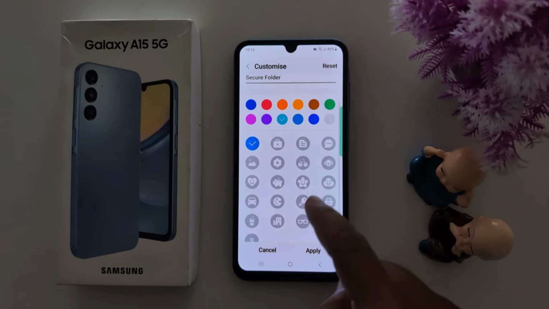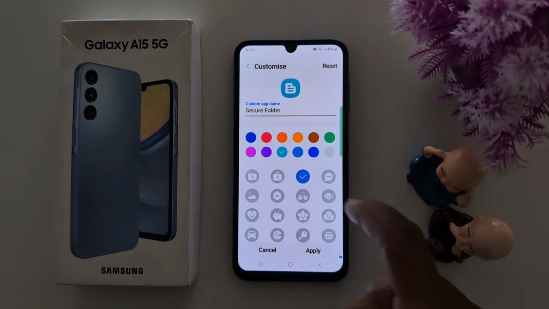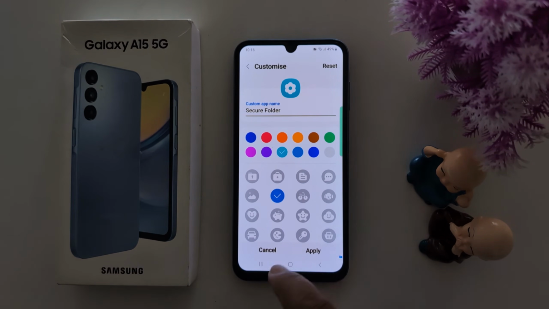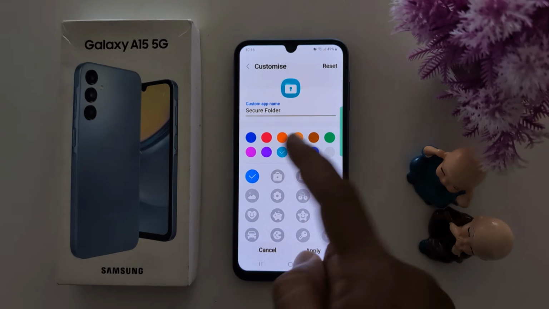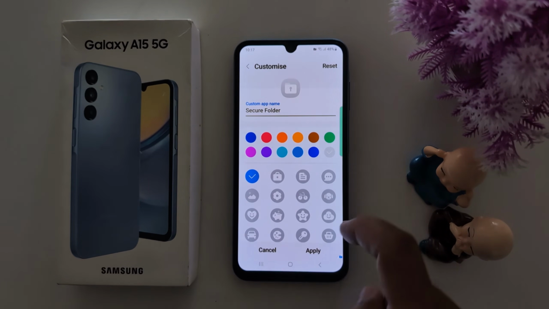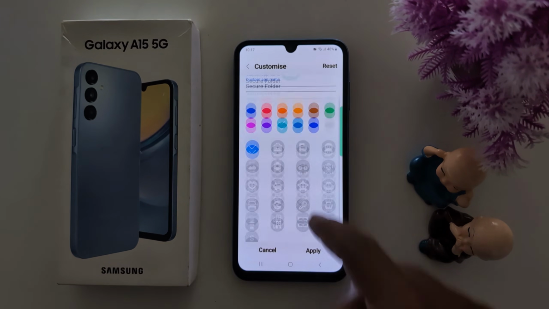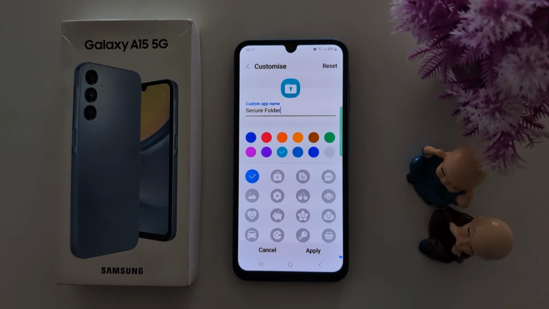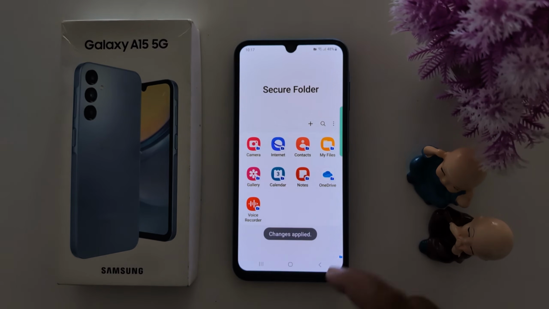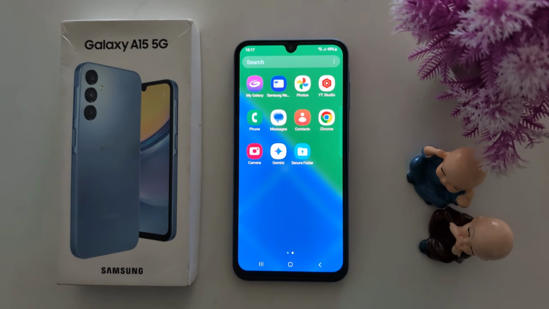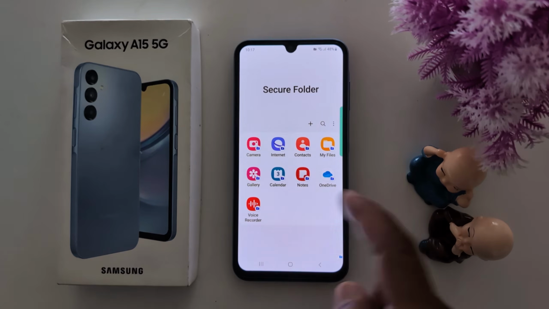You can also change the icon of the secure folder like this. Here we select this icon. Also select color. Here we set this color. Now tap on apply. Now go back and you can see your secure folder color and icon changed.